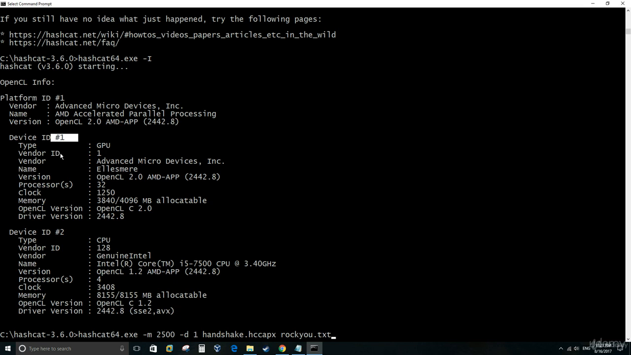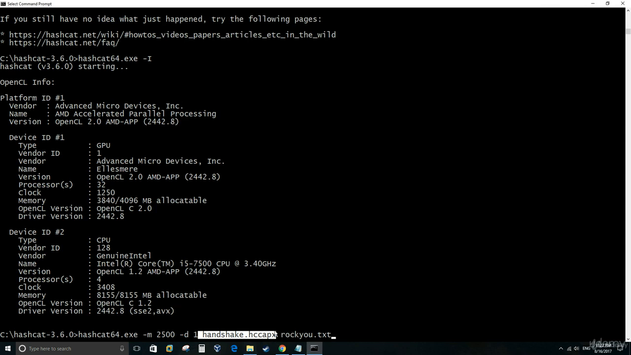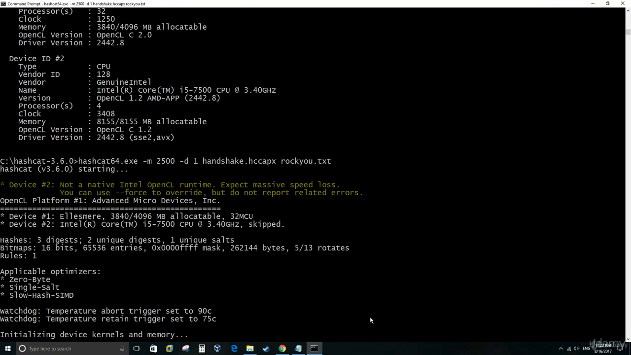Then according to the usage of the tool, we saw that we have to specify the handshake file after that, and I've already converted my handshake file to a HCCAPX extension, and it's already in the same working directory, that's why I don't need to give a full path, and it's called handshake.hccapx. And finally, we have to give the word list, and again the word list is in the same working directory, so I don't have to give a full path, and we just had to say rawq.txt, which is the name of my word list. Now I'm going to hit enter, and Hashcat is going to start the cracking process using my GPU instead of the CPU.